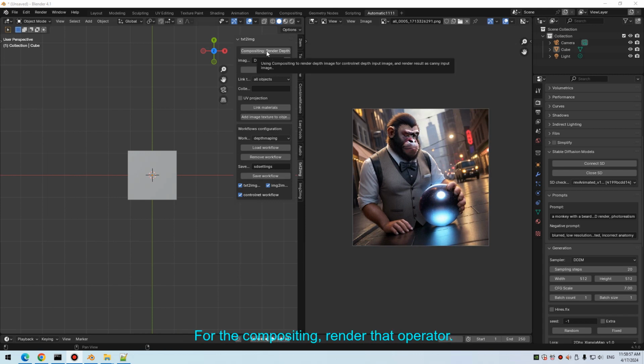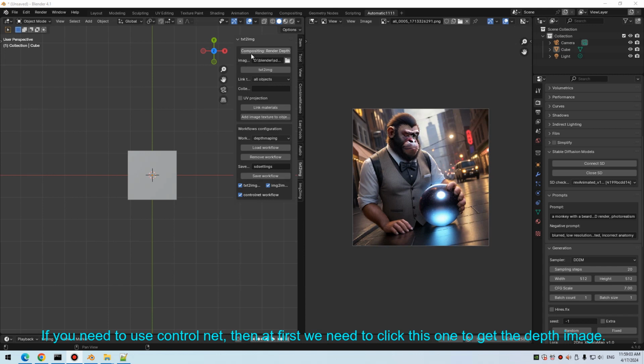For the compositing render dice operator, if you need to use ControlNet, then at first we need to click this one to get the dice image. Using compositing to render dice image for ControlNet dice input image and the result as canny image or other ControlNet models input image.